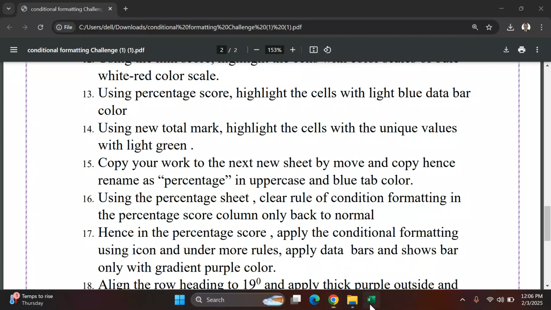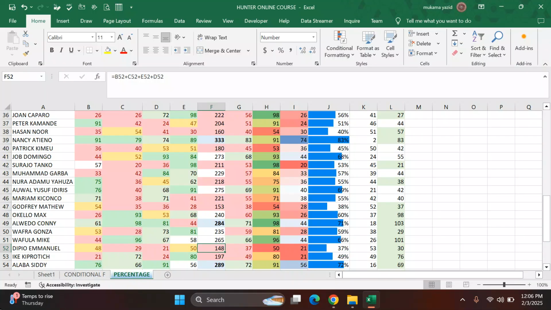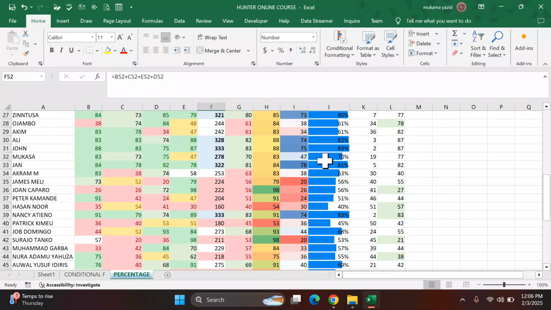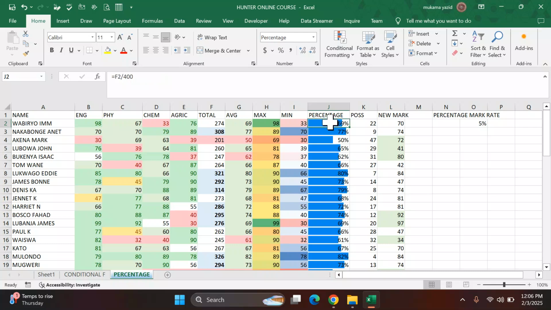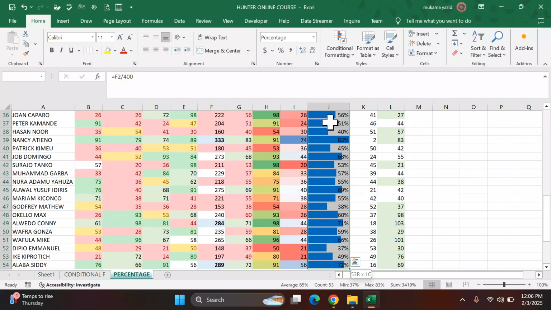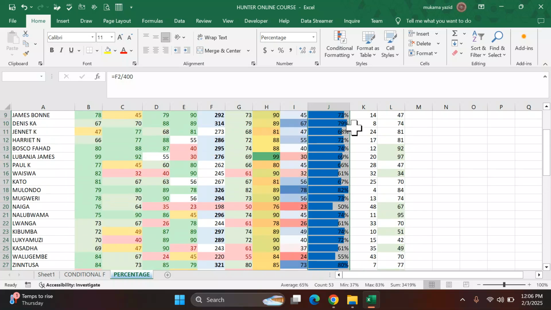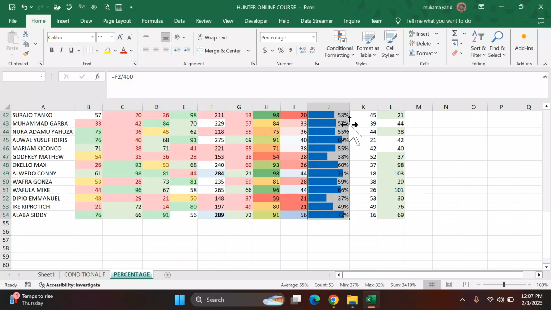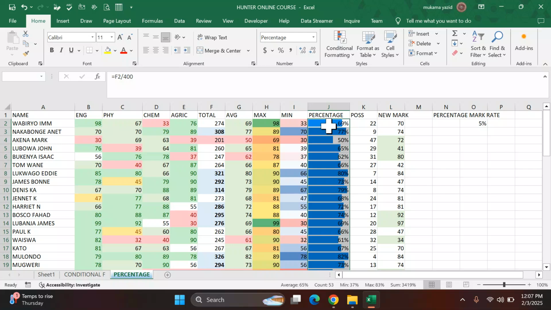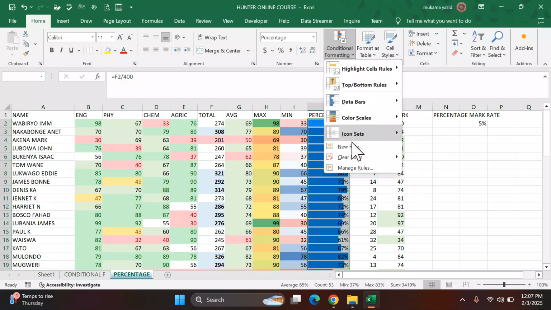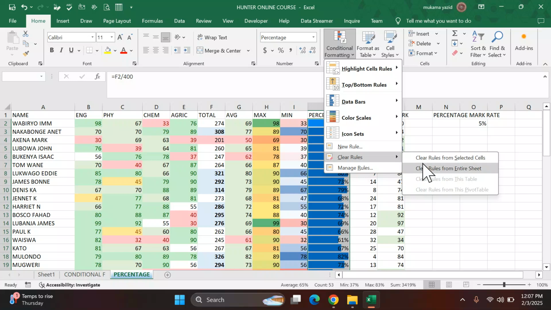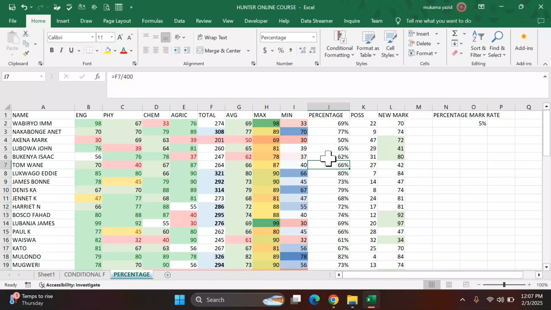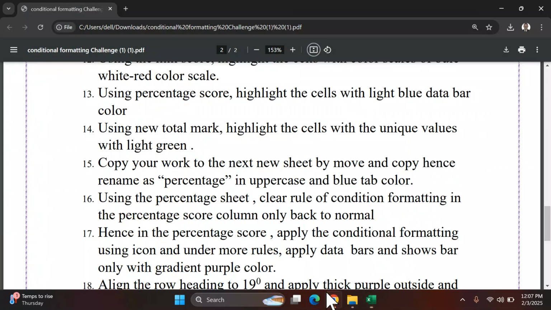Back to the normal. So we go to our Excel. The one we have used for percentage has the conditional formatting. We leave it, and we use the percentage sheet which we have just copied. So we select the entire percentage column, not the entire sheet, but only where we applied our conditional formatting, from here up to there. So we go to conditional formatting, then clear rules, and here you select clear rules from selected cells. So it will clear on percentage. We click there, and they are now back to normal. That was the meaning of the question.